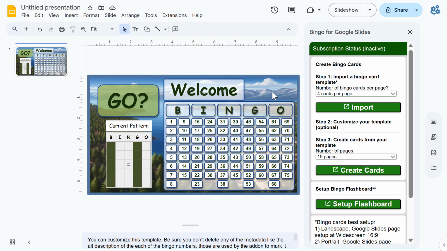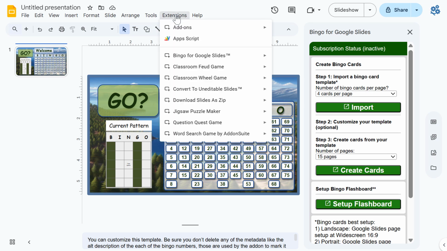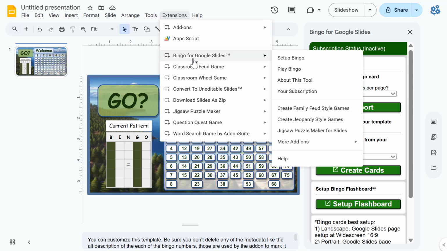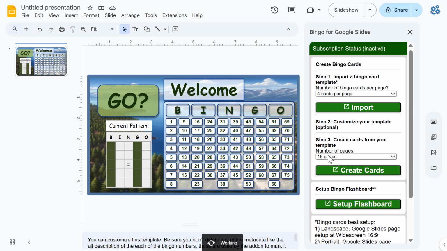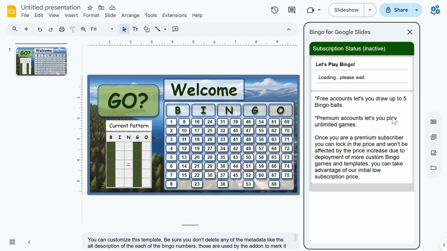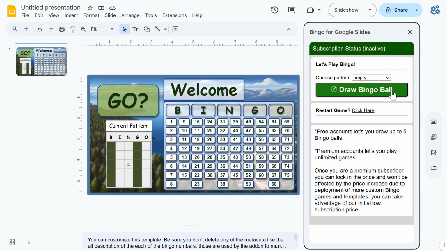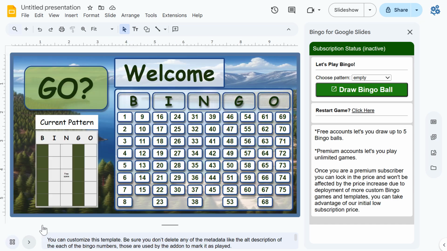Now if you want to play, you just go back to extensions, go to Bingo for Google Slides and play bingo. Here it will have one big green button that says draw bingo ball. If you want to start, you can just click draw bingo ball, or you can choose a pattern so everybody can see, and then you can actually project this on your big screen if you want to.